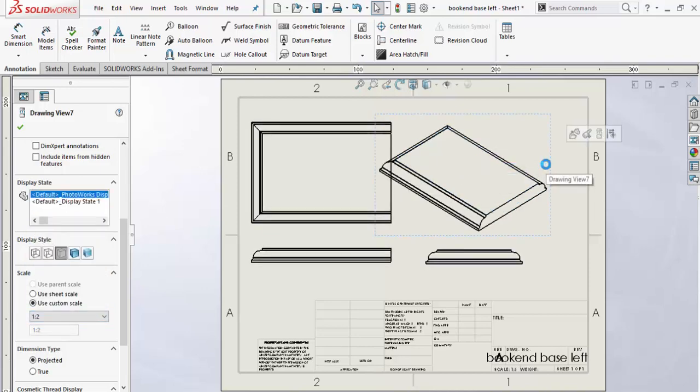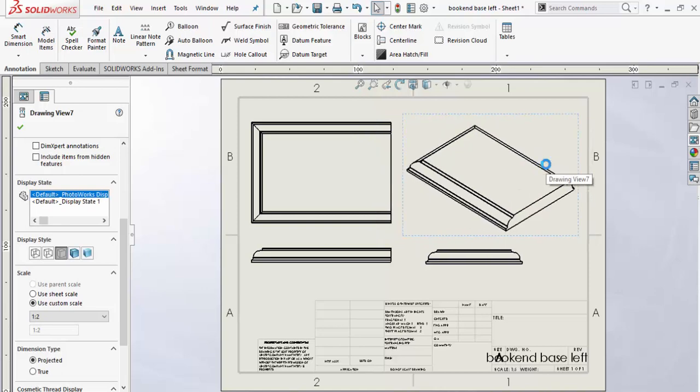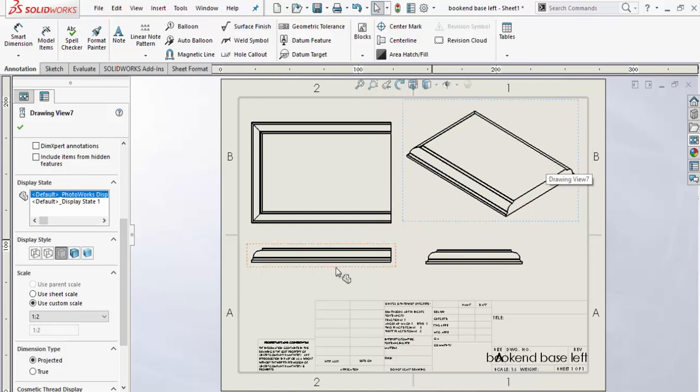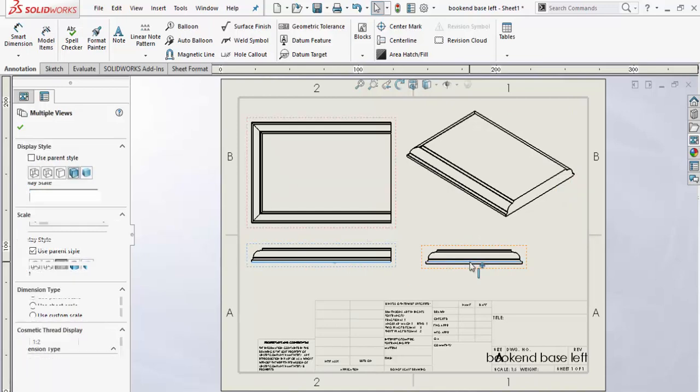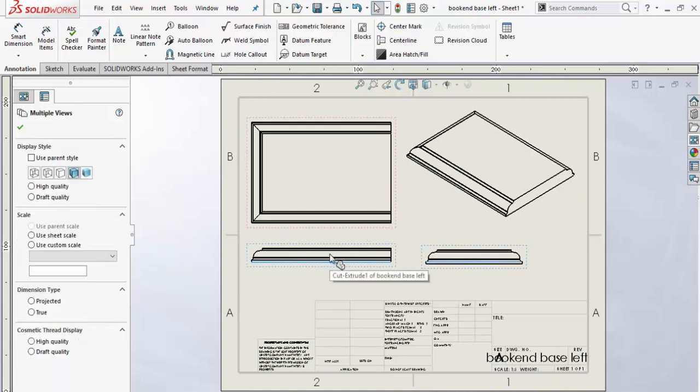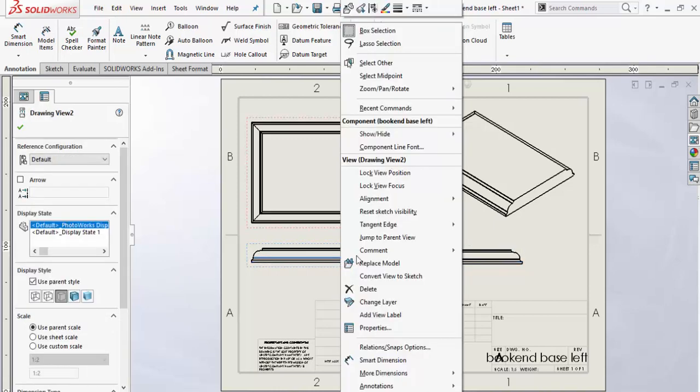We'll just slide this over to the left a little bit, come up like that, and we'll take these two right here, and this one. And we need to align these if we can. I don't know if there's an alignment command. I haven't seen one in SolidWorks.